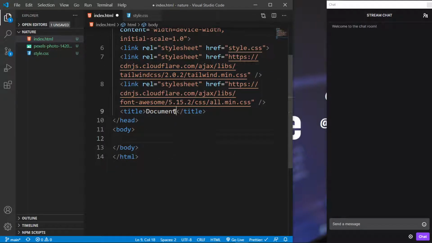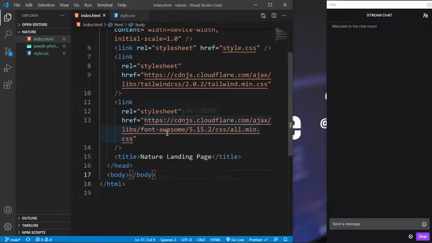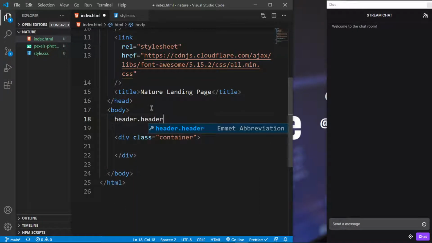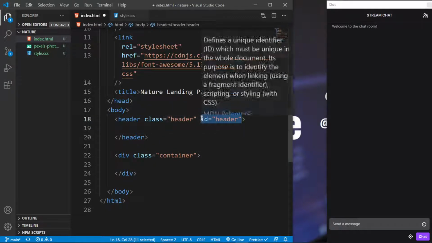And then once I do this, I'm just going to change this title to nature landing page, like that. So save this, and then let's see, what do I want to do? First of all, I want to have a div with a class of container, and the reason why I want this class of container is because I want to add this background image using CSS, and I've just remembered I also need the header, so I want a header with a class of header and an ID of header, which we don't even need because we're not going to be doing any JavaScript.